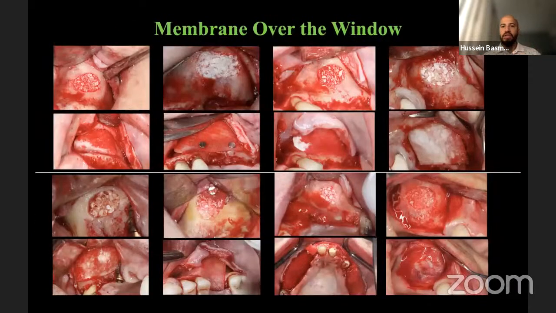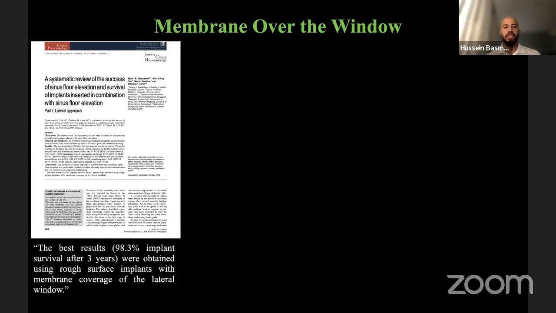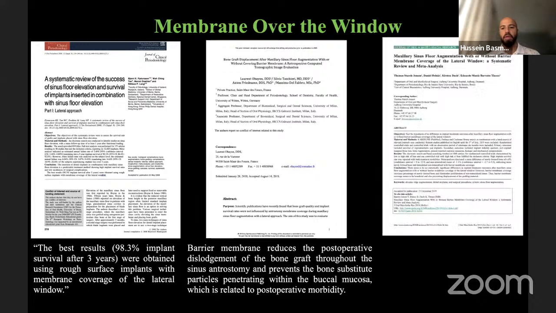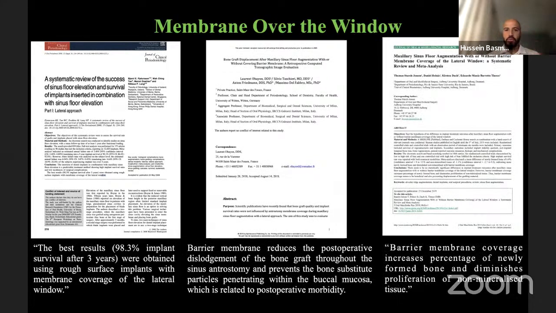So after I'm done with the bone grafting, I always place a membrane over the window, and this is actually a cross-linked membrane. According to the literature, as you see in these studies, this is a systematic review that showed if you put a barrier membrane, it increases the percentage of newly formed bone and diminishes proliferation of non-mineralized tissue. Basically, it plays like a seal that prevents the soft tissue from entering inside that sinus window a little bit.